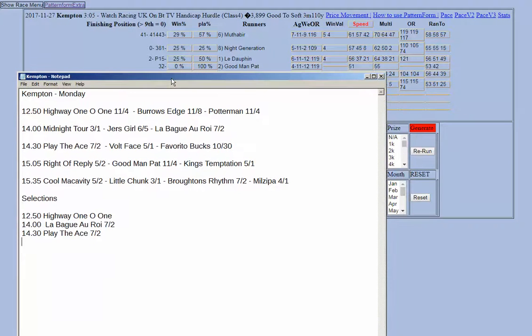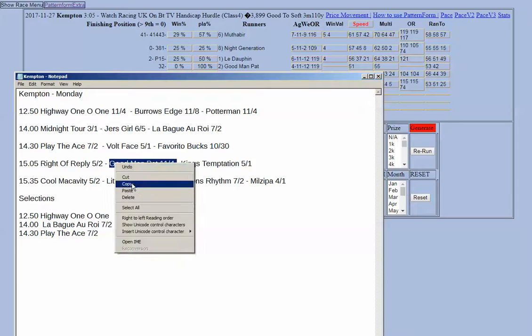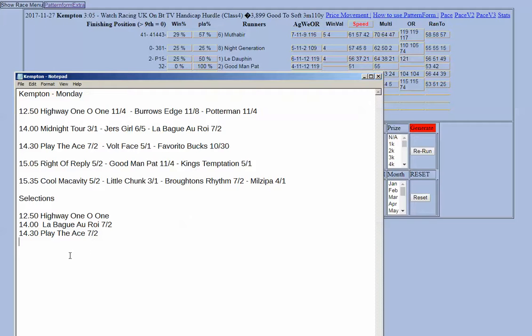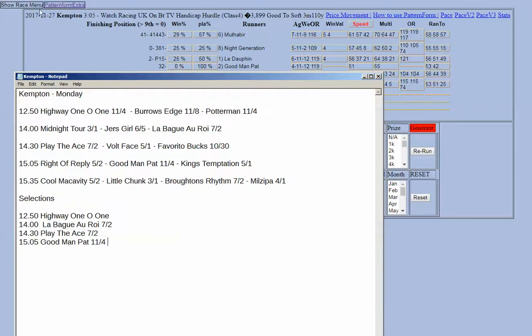Head over to my list, and we're looking at Muftabar. That's not even in there. Night Generation's not in there. Ladolphin, Goodman Pat. So Goodman Pat will go in there. This is just a new way I'm doing things just for today. I just want to see how this goes. I'm not saying they're going to win, but I'm pretty sure that the winners are all here. Famous last words. So that's just how I'm approaching this today.